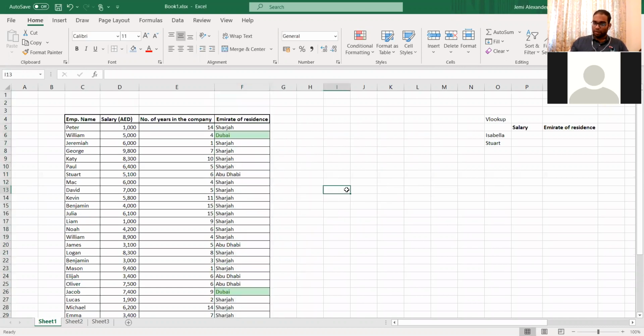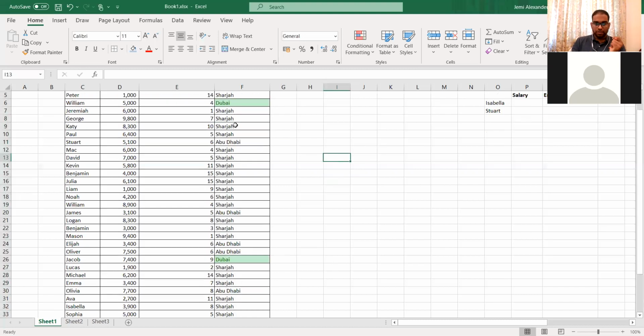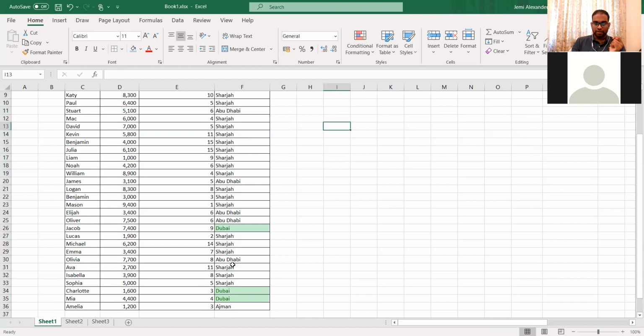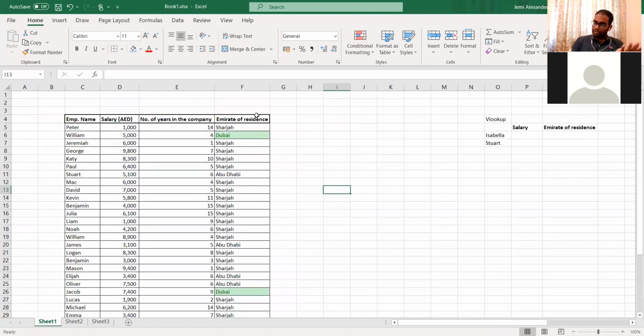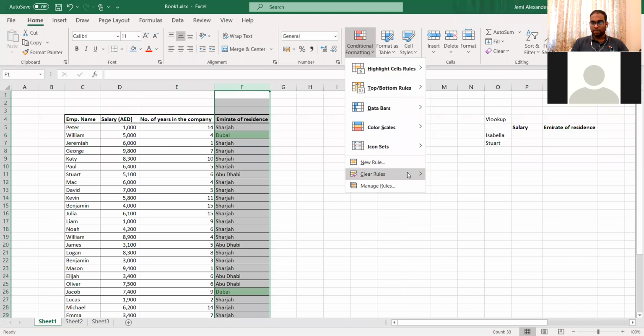So what was our condition? Text that contains the name Dubai. Only if the text contains Dubai, the format has to be applied. So you can see Dubai here and here and here and here. Based on our condition, these cells are highlighted. So I'm going to remove that formatting now, going to clear rules from selected cells.